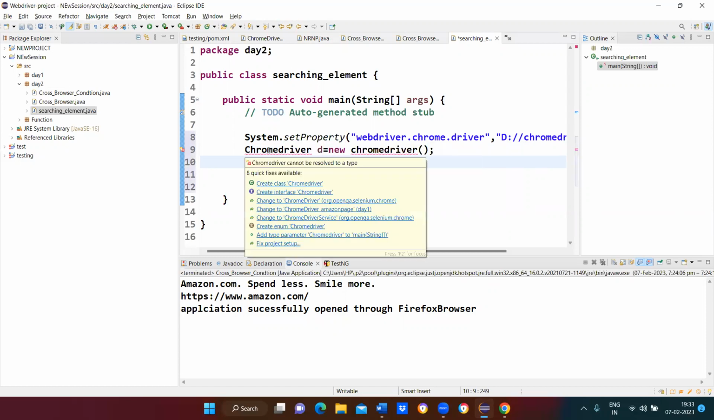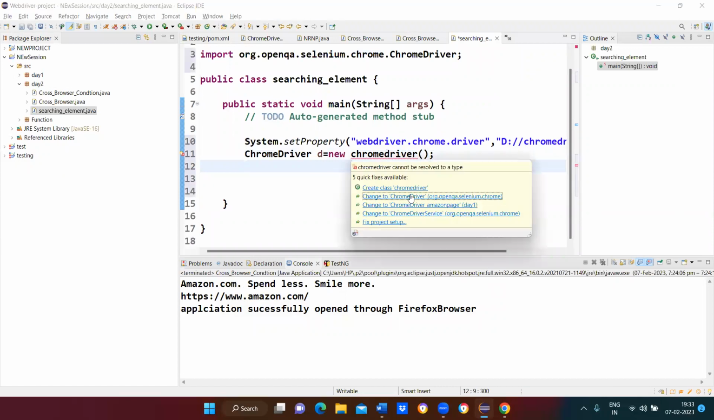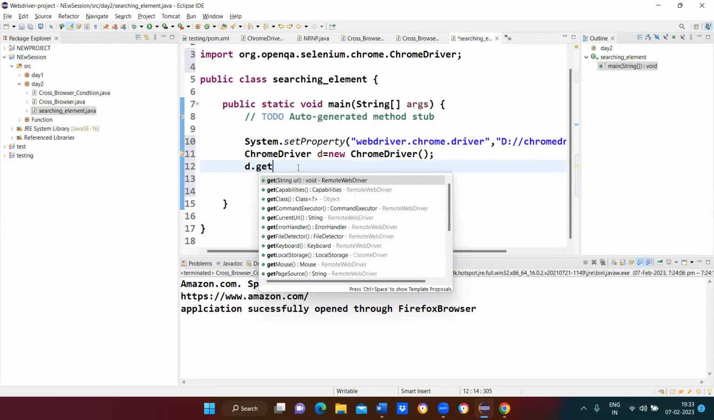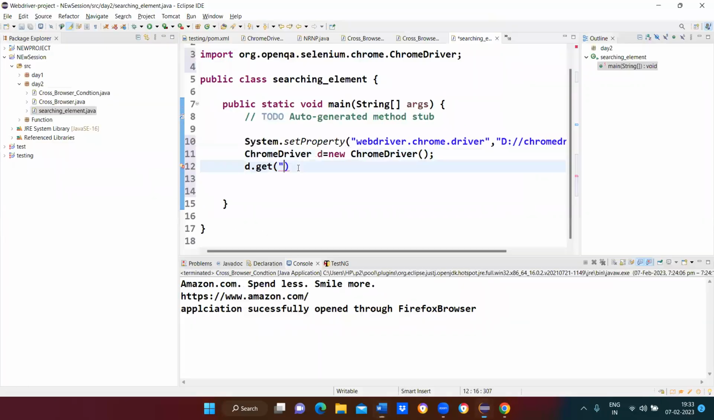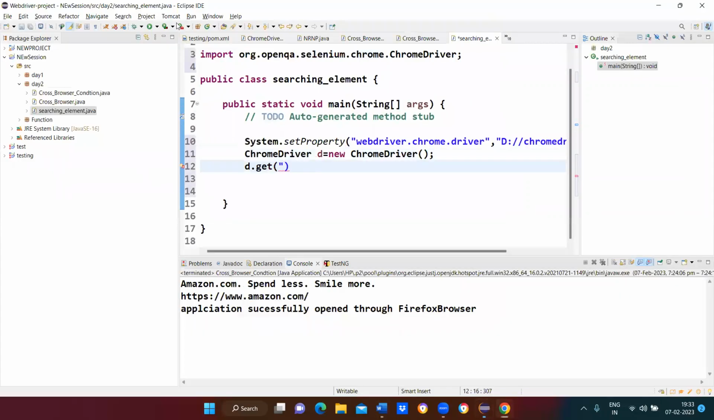Change to the ChromeDriver import from org.openqa.selenium. Similarly, change to the ChromeDriver import from org.openqa.selenium. Now I want to open my page, so d.get. Which page do you want to work on? I want to open the Google page, so I'm going to copy the URL.